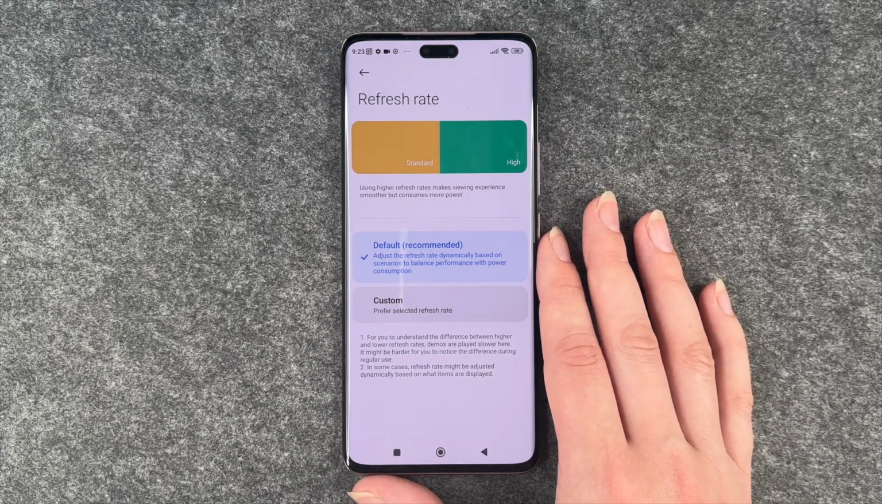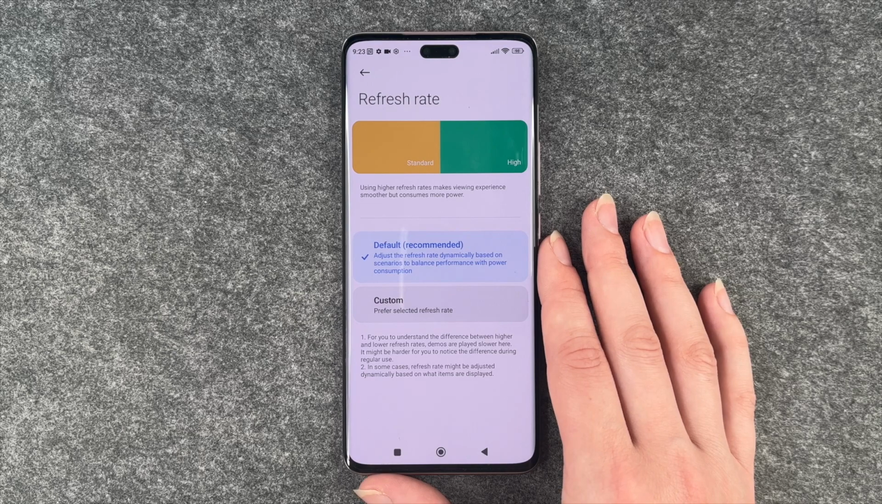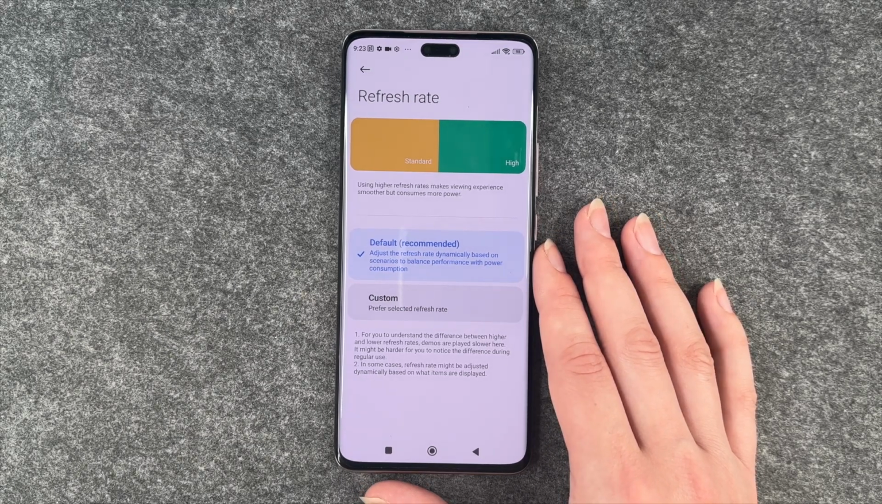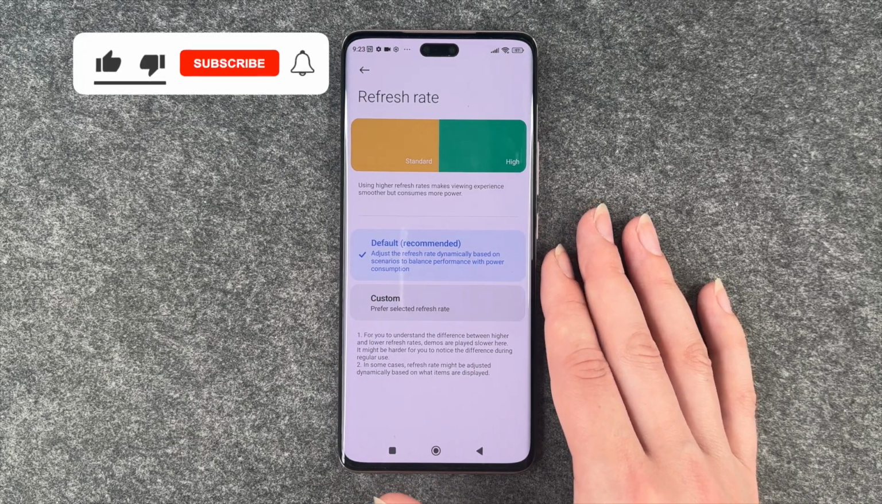Keep in mind that with a higher refresh rate, your battery probably will drain faster, but it also looks a lot smoother. With the standard one or the 60, it might not look as smooth as with the higher one, but it depends on how much it actually bothers you in your day-to-day life.